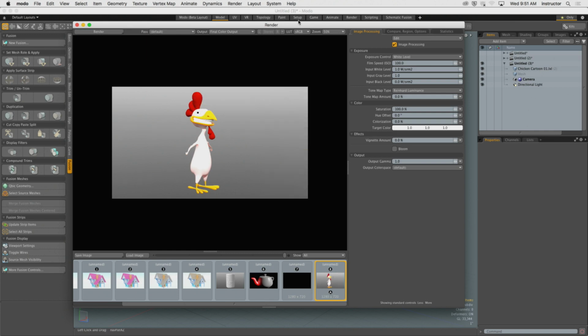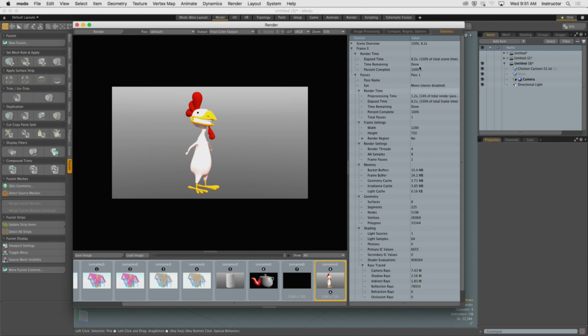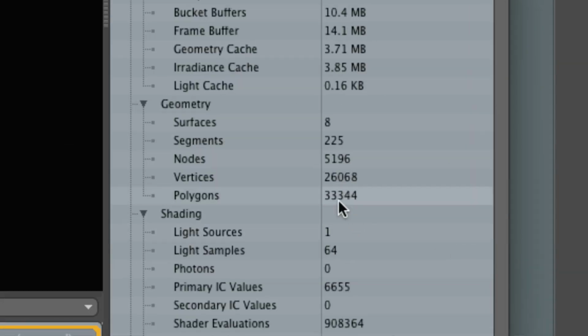Okay, so let's look at our stats. It took 8.2 seconds. Awesome. Down here at the bottom, it rendered out 33,000 polygons. Okay, and then specifically, check it out, the geometry cache is at 3.71 megabytes. That's how much information the RAM is holding on to in order to draw all the polygons in this frame.